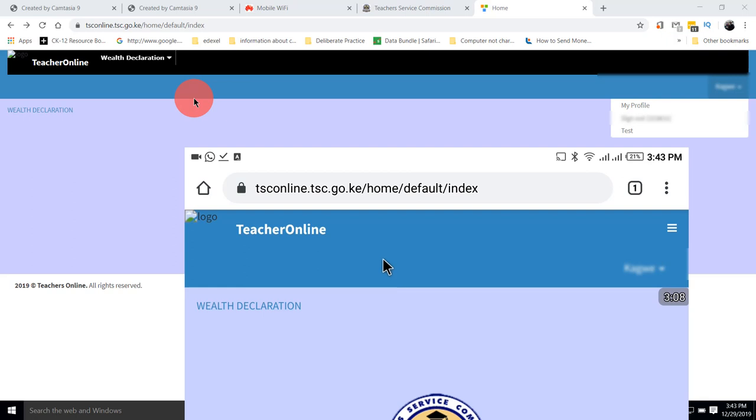Now, many teachers are wondering, how do you do that? One, when you do your submission, there is a PDF report that is sent to your email. So go to your email and check for that PDF of Wealth Declaration 2019. You can start by typing your first name, and then Wealth Declaration 2019. Maybe if you're called John, just type John Wealth Declaration 2019. And somewhere, if it has been sent to your email, you'll be able to see that information.